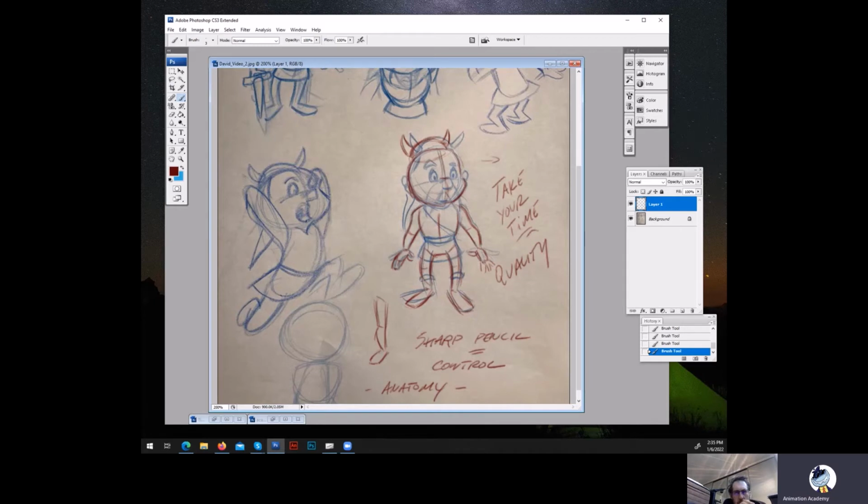Now that we've got the anatomy established, we can start working out the design elements. One of the things I'm going to start with is, let's just put the ears up there. Let's get the ears. That's it. And now we're going to build out the hair. And the hair has form. The hair has mass.